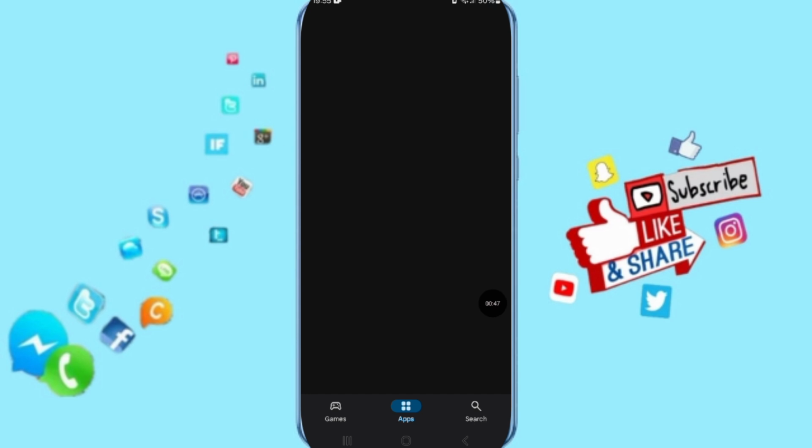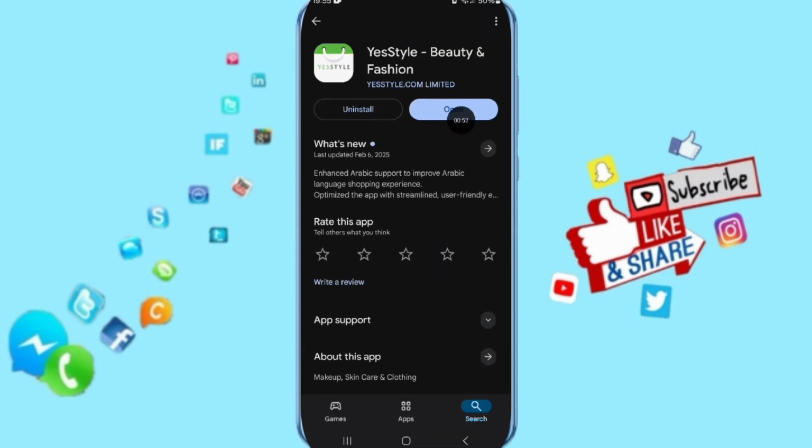Here we go to Play Store. You will search for YesStyle, and if you find an update here, then you will update your app.